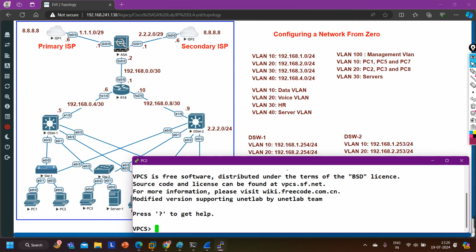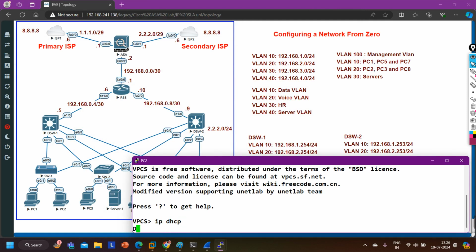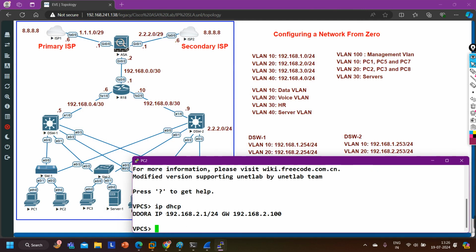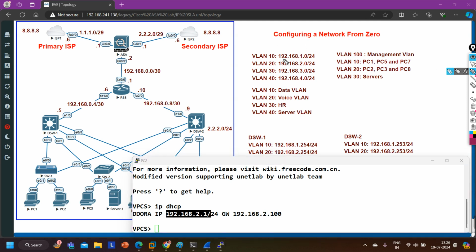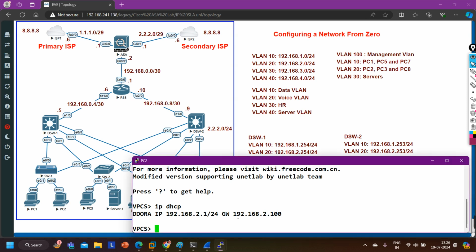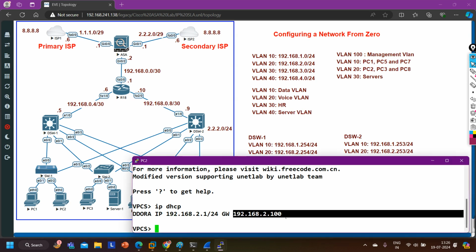So let me check whether VLAN 20 users are able to get an IP from the DHCP server or not. So you can see VLAN 20 users are also able to get an IP address. And guys, the IP address is correct, from the correct subnet, 192.168.2.1. You can see for VLAN 10, my subnet is 192.168.1.0. For VLAN 20, 2.0, for VLAN 30, 3.0, and for VLAN 40, 4.0. So all machines are able to get the correct IP address, and their gateway IP address is 192.168.2.100.